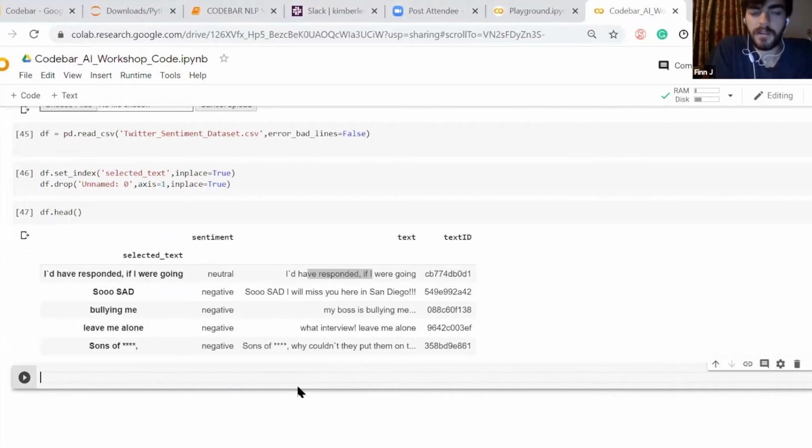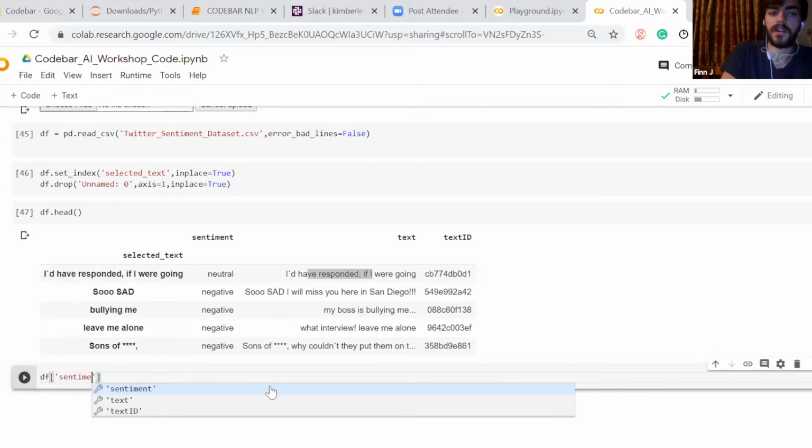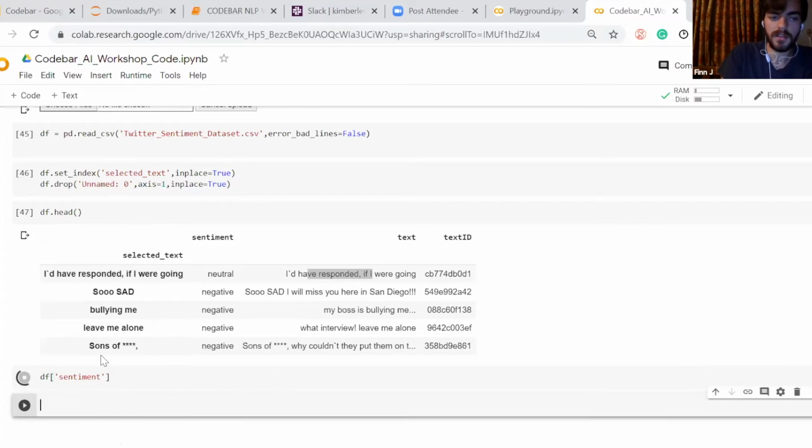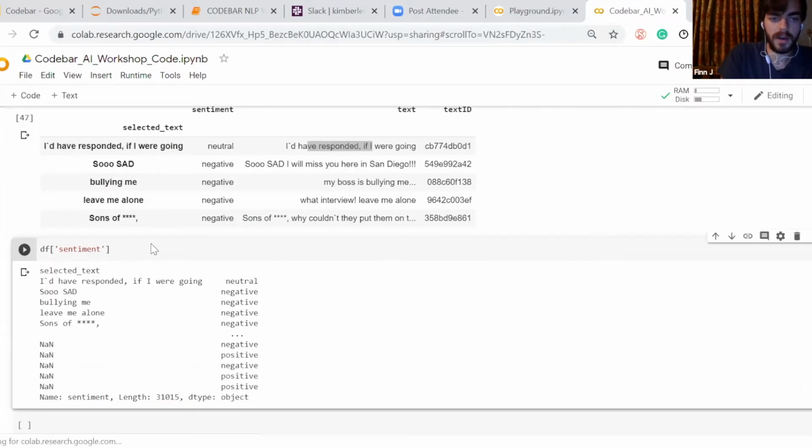Basically, what we need to do is you can grab a column from the df by typing df and then the column you want, df['sentiment'], and that'll give you a list of all of the values in that column. So everyone give that a try. You should have a list of all of the labels.